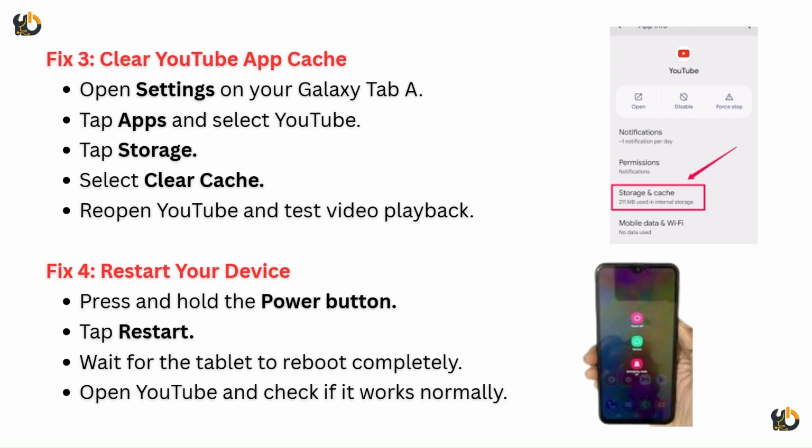Fix 4. Restart your device. Press and hold the power button. Tap Restart. Wait for the tablet to reboot completely. Open YouTube and check if it works normally.